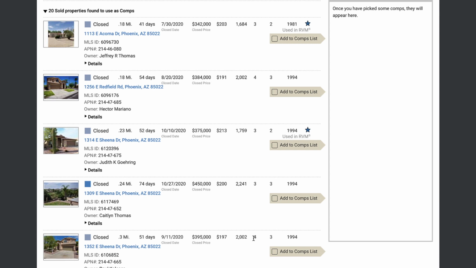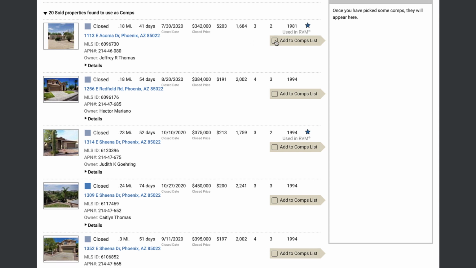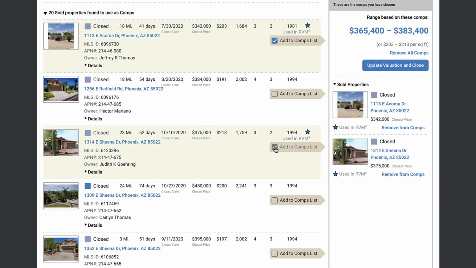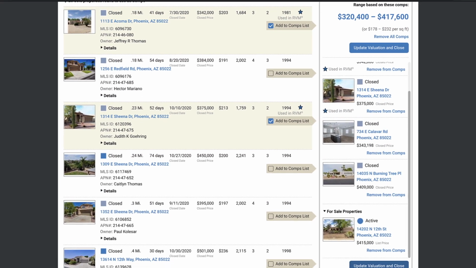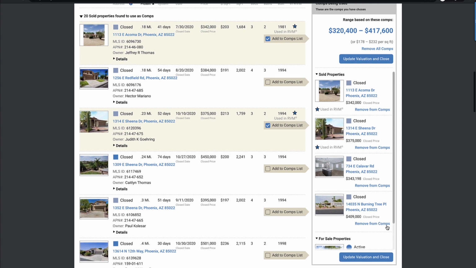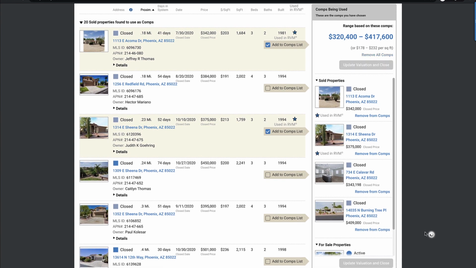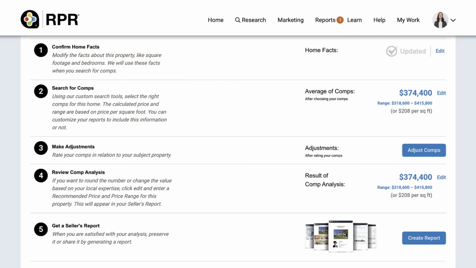Now check each of the properties you want to include in your analysis. As you select each comparable property, it will be added to the list of selected comps in the sidebar. Once you're satisfied with your comp selection, choose Update Valuation and close. The average price of your comps will appear at Step 2 with the ability to edit if you want to make any changes to your comp selection.